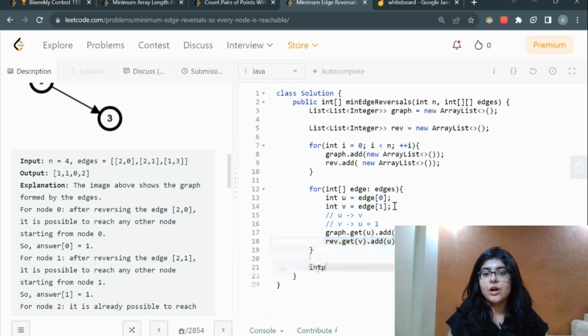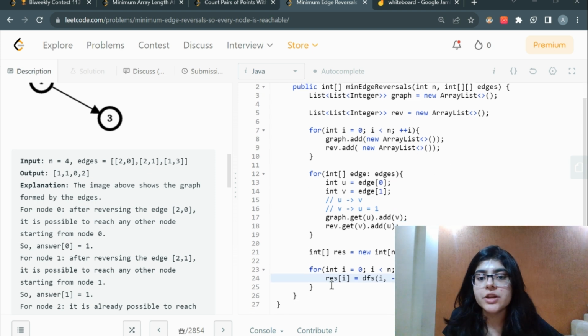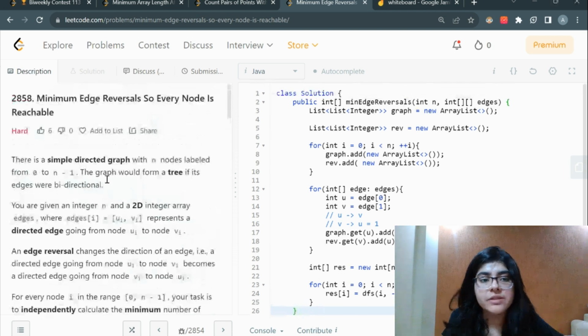Now what I have to do is return an answer array, right? So let's initialize that first. And I will just go ahead and do a DFS over every node, right? And I will say that my result of i is just going to be equal to DFS of i minus 1.